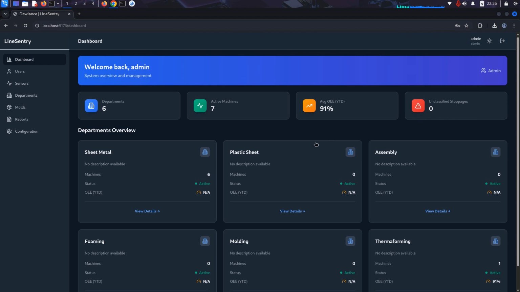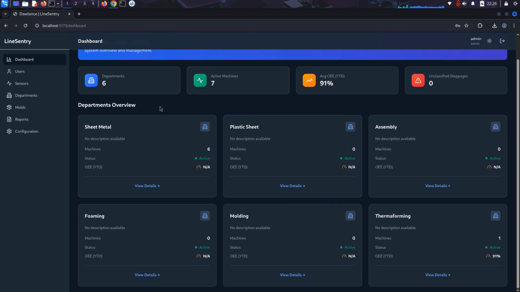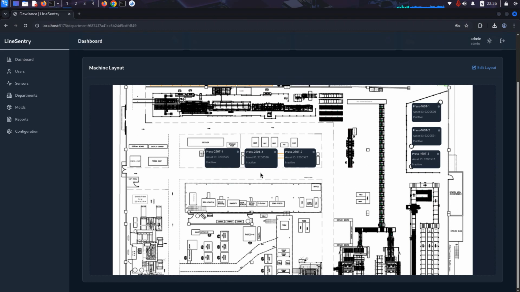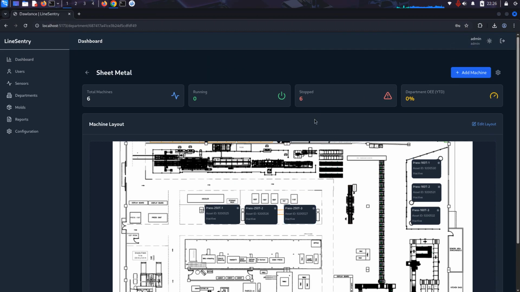Beneath it we can actually see the department's overview, so it's going to show us statistics for the departments we have in the factory, a top level view actually. So sheet metal here has 6 machines and it hasn't produced anything. We haven't tested the software on this yet, so it's depicting the OEE as NA, not applicable right now, but we can click on it and see how it looks.